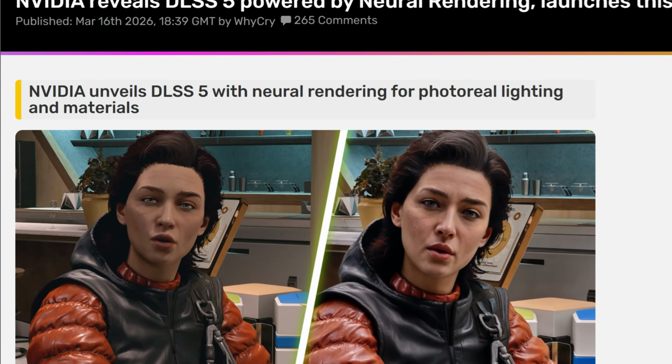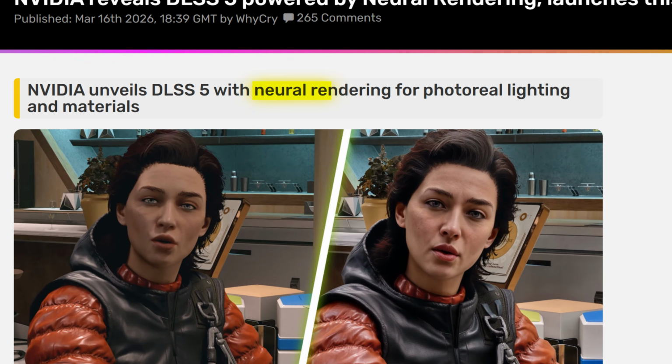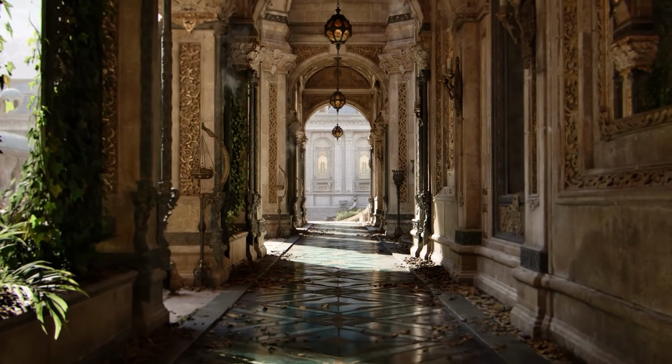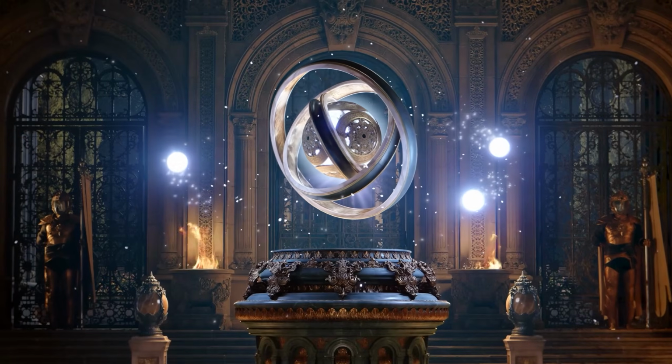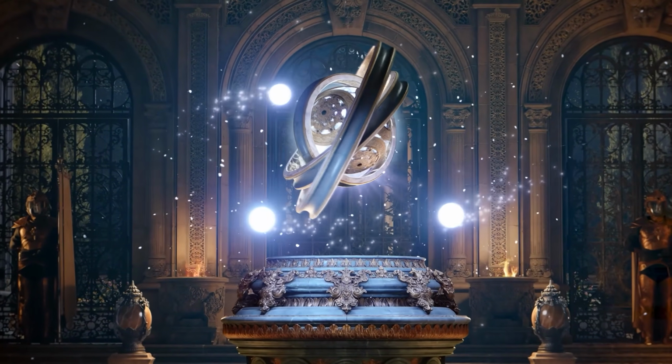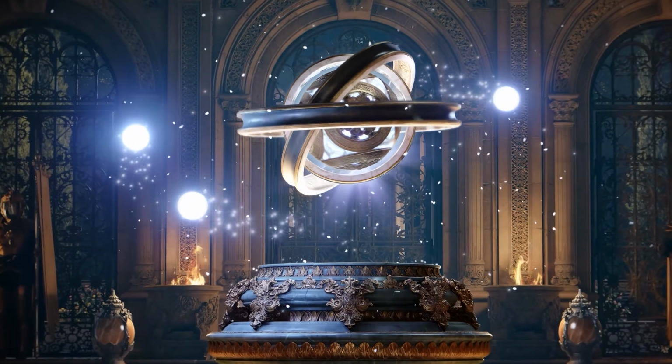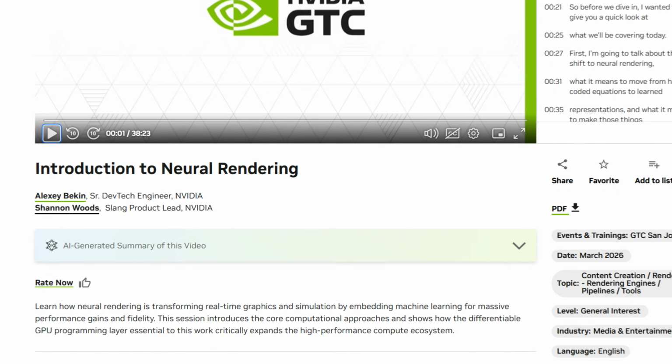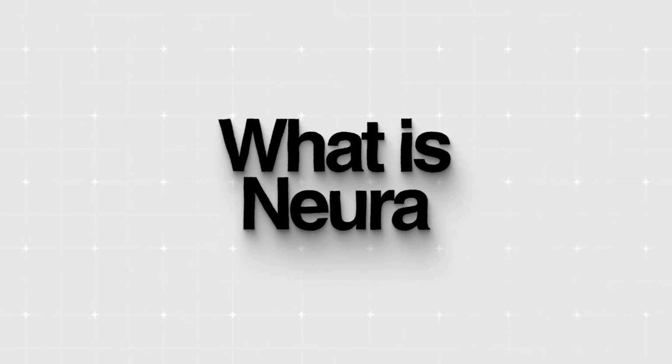If you've been on the internet recently, you've probably seen the term neural rendering being thrown around. The first time I heard of neural rendering was during the release of the RTX 50 series when Nvidia showed off a tech demo. It looked interesting, but it didn't really explain how any of this actually worked. And until now, there really hasn't been that much new information. So what even is neural rendering?